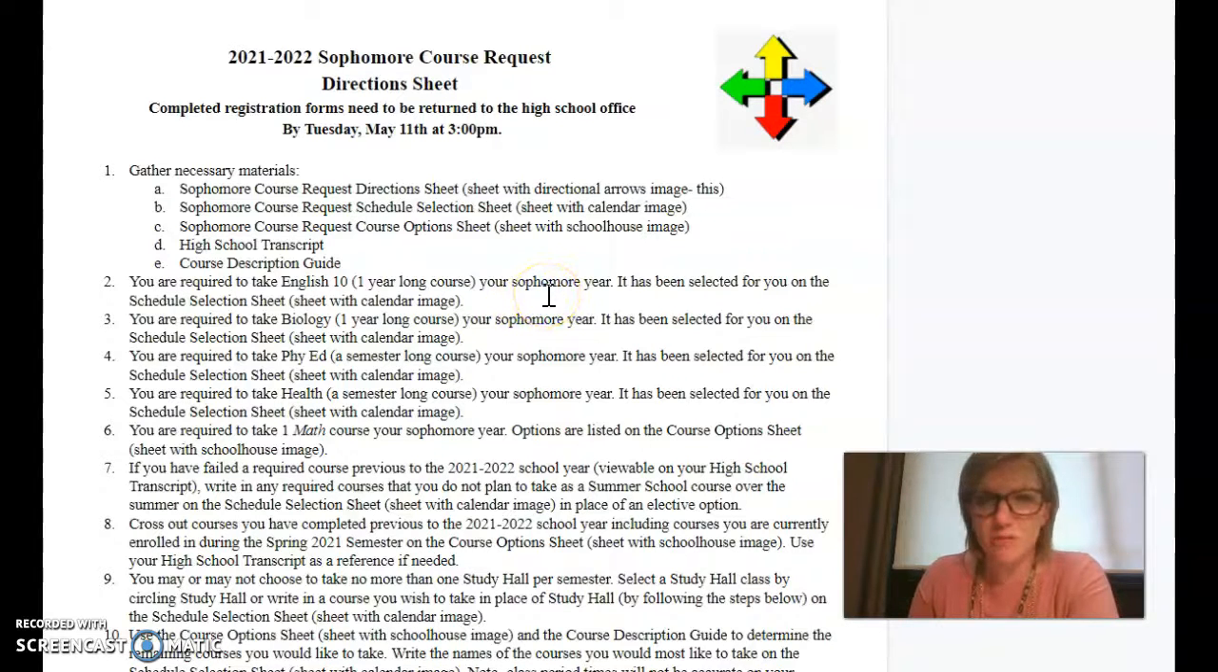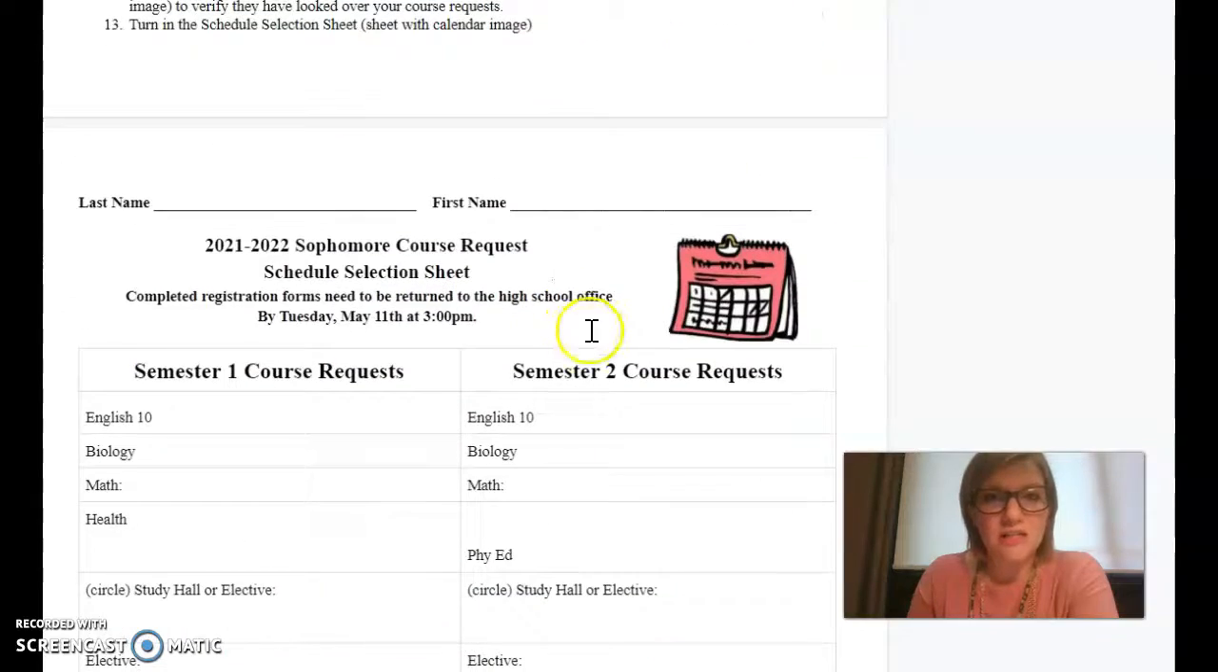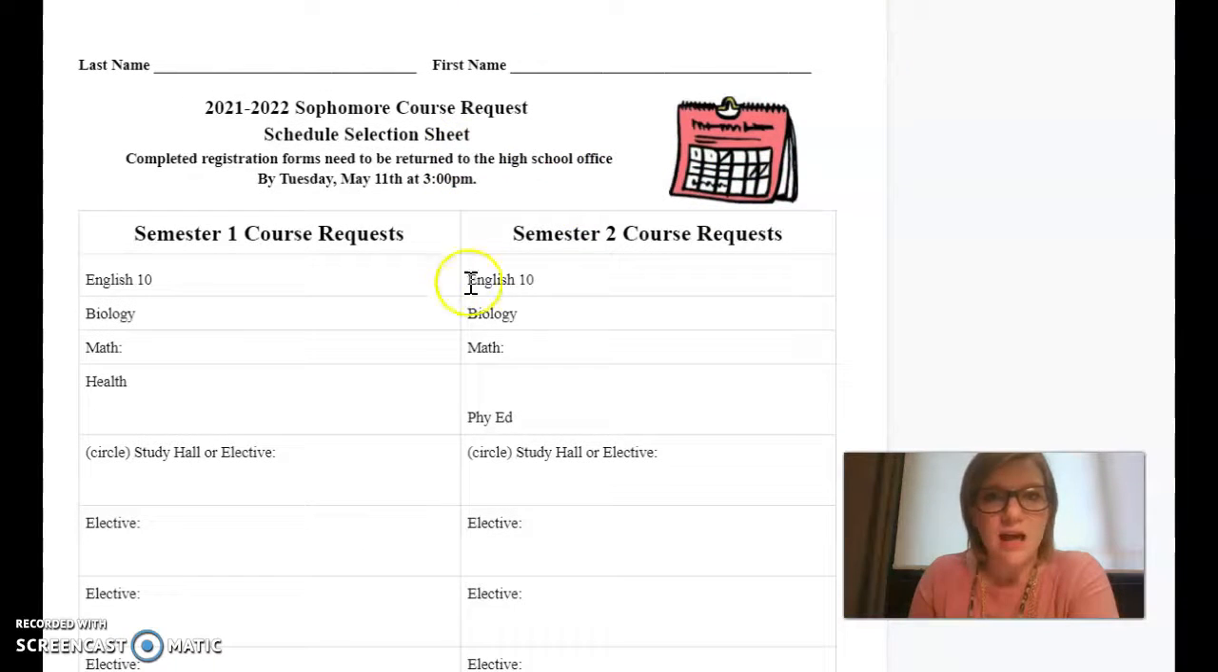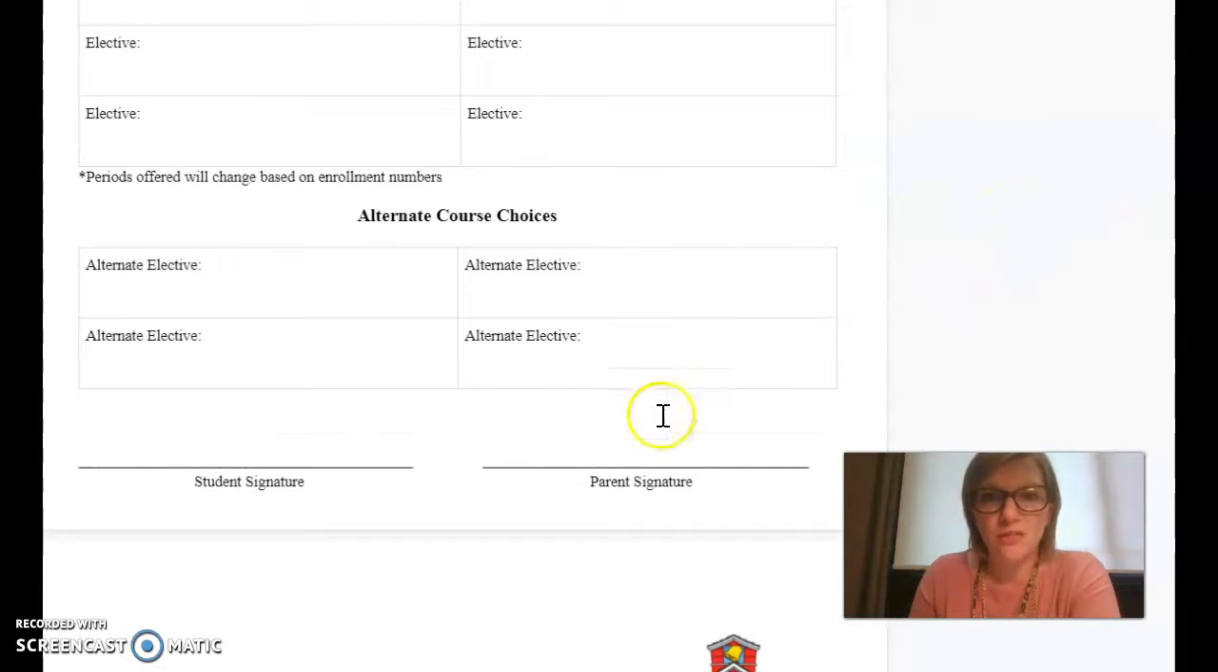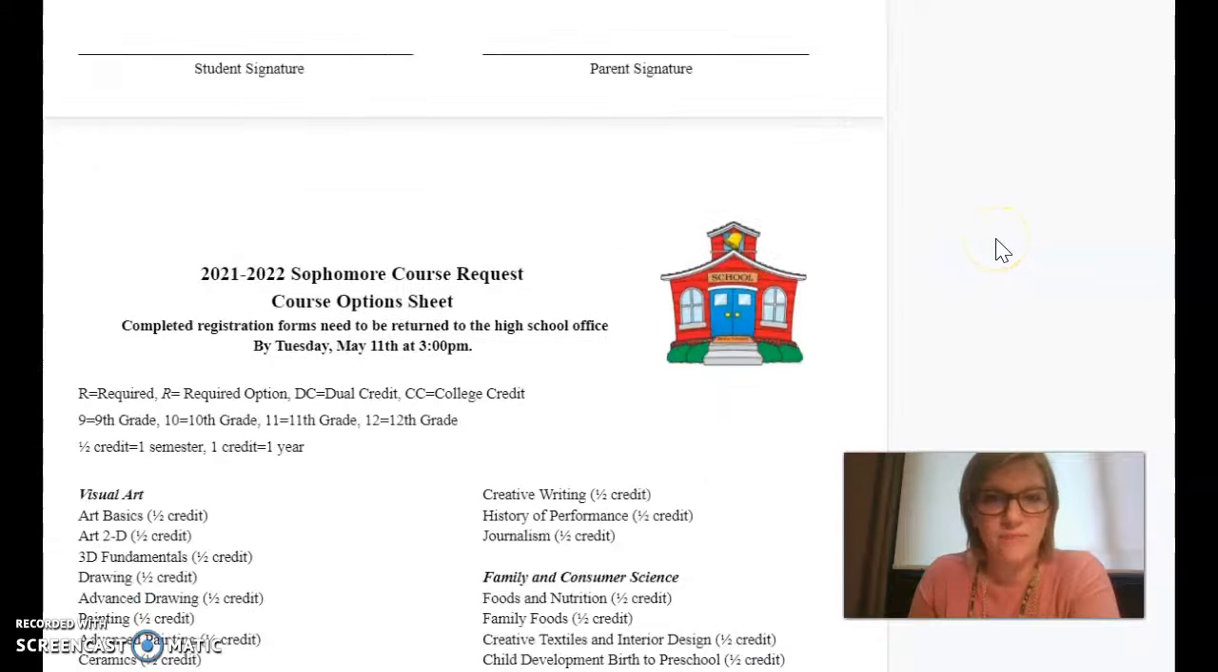If at any point you need to pause the video to complete a task, please do not hesitate to do so. Next thing you're going to need is a schedule selection sheet, which is this guy right here with the calendar on it. This right here is the only sheet that you're going to need to turn into the office. It will be due Tuesday, May 11th at 3 o'clock p.m. You'll notice at the bottom you do need a parent signature on that, so plan ahead.